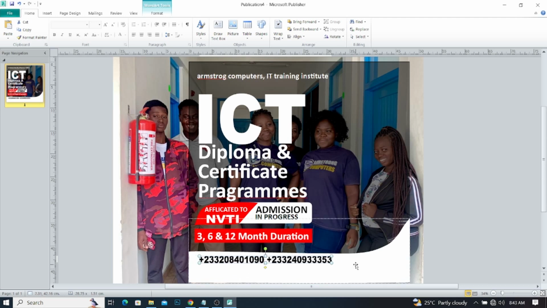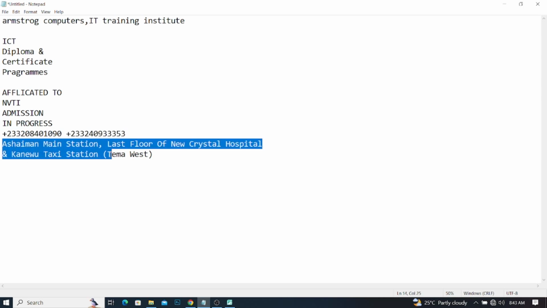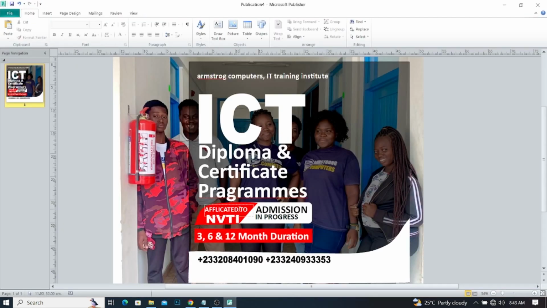So after we are done, the next thing we need to put is the location here. So we can just have something here where I say Shaiman main station, last floor of the new Crystal Hospital, and Skyp taxi station to my west. So these are the locations of the institution, so I'll just copy it. Then I'll come to this side. Here I need to do something.